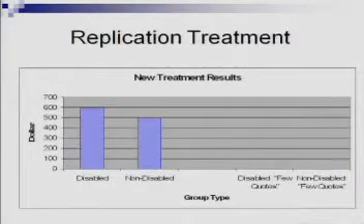So in the replication treatment, we get exactly the same result, albeit it's smaller. Now it's only a 20% difference between the disabled and non-disabled. What do you think happens on the next click?